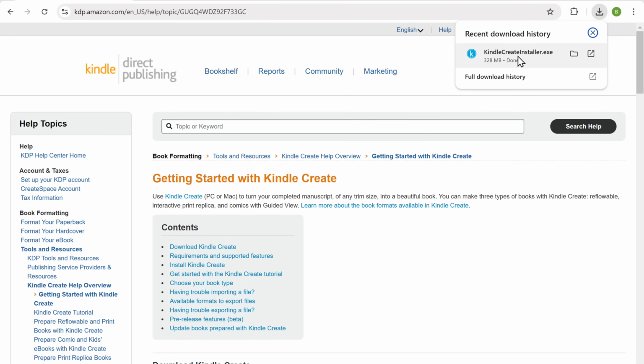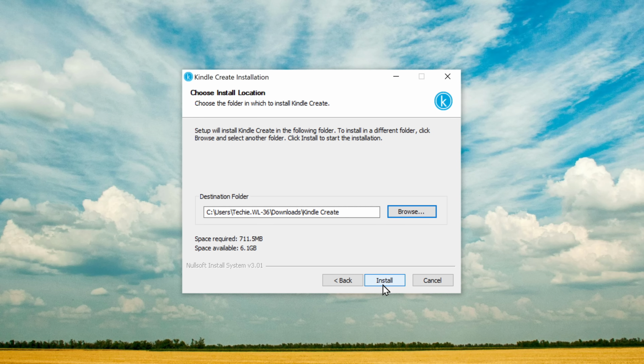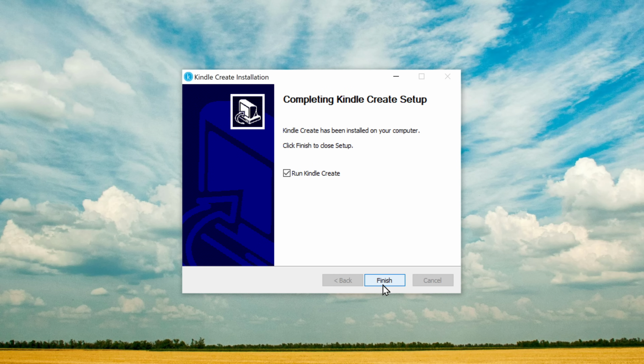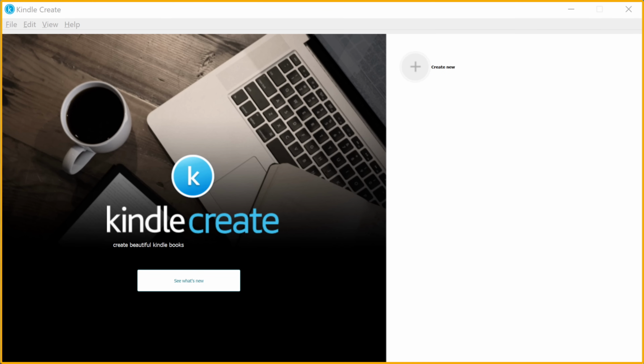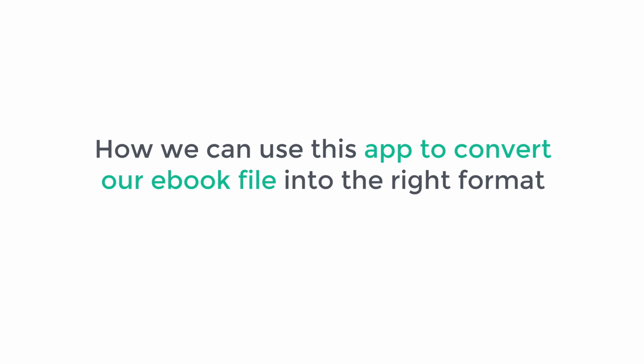Once the download is complete, open the file and start the installation. Agree to the terms and click Install. When it's done, click Finish and Kindle Create is ready to use. So now we have installed the Kindle app. Next, let's see how we can use this app to convert our ebook file into the right format.